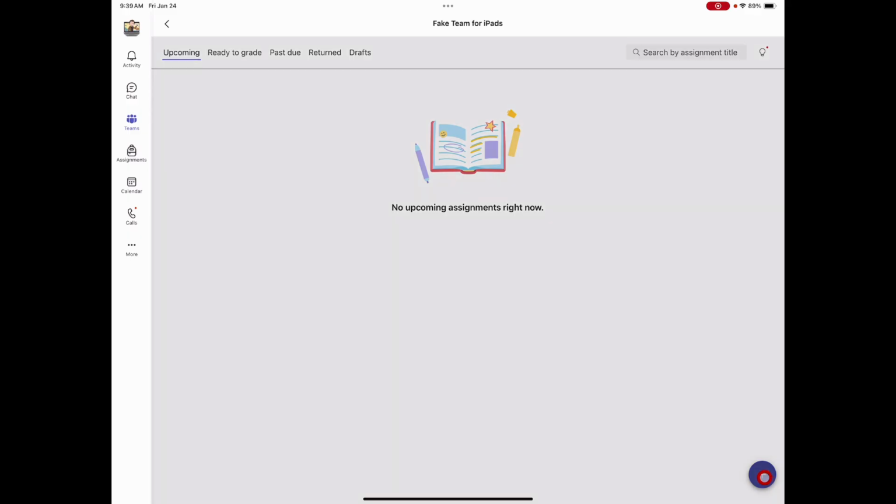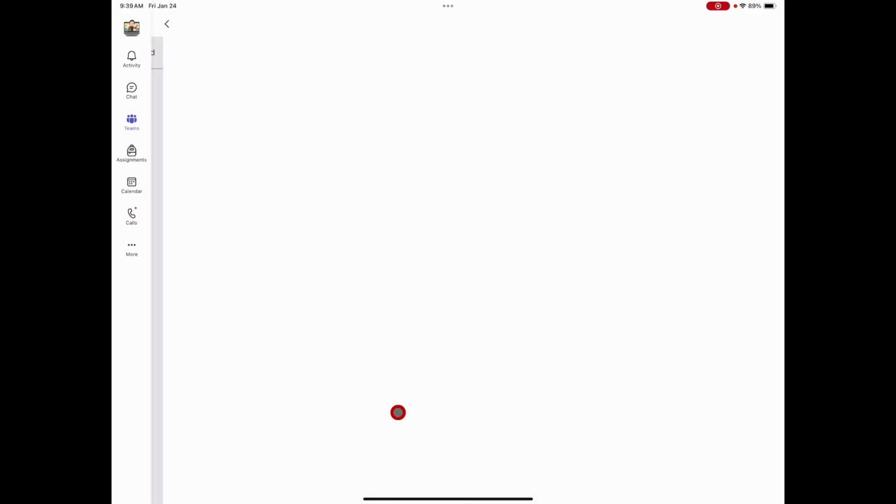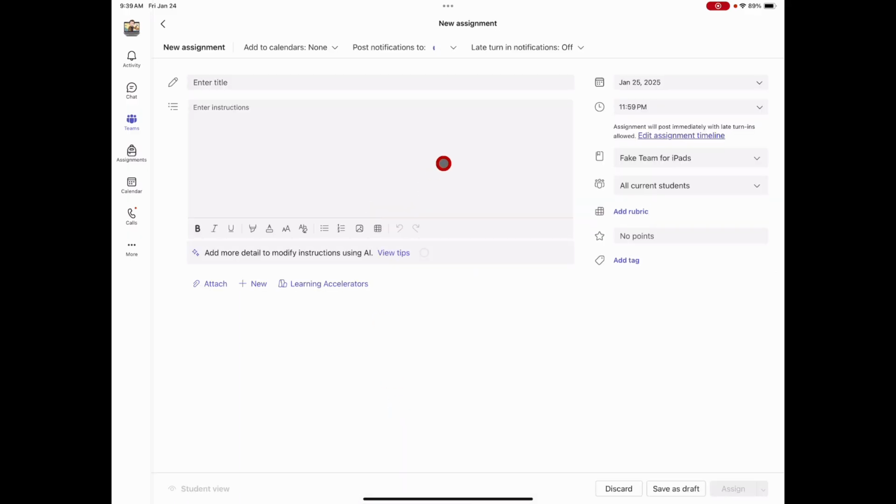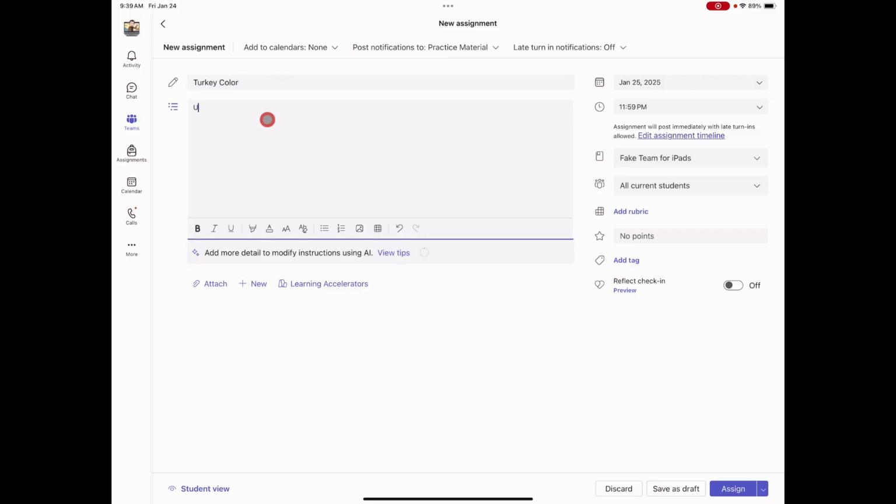So I'm going to hit this little plus in the lower corner and I'm going to click new assignment. So what it's going to do next is it's going to create all these little fields right here. I'm going to give this a title of this assignment. I'm going to call it turkey color. All right. I'm going to give them some directions like, I don't know, using the draw tools. Please color the turkey. Okay. So now I got my assignment title, my directions.